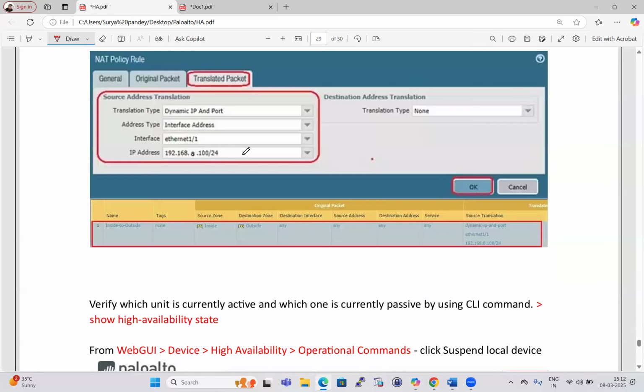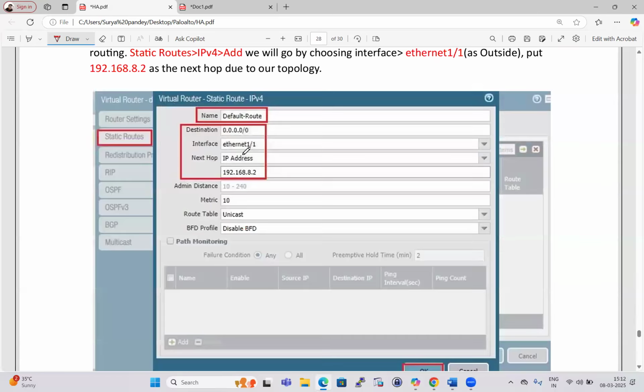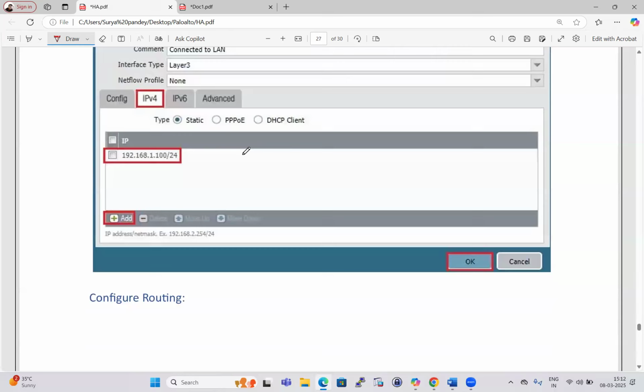And we'll try to do failover also. So this is about high availability in Palo Alto. This session was related to the theory part, some concepts of high availability. In the upcoming session we'll implement it in the lab. First we'll do active passive, then active active, and then the third session will be on full troubleshooting of HA. I'm also going to upload the video related to troubleshooting, guys.